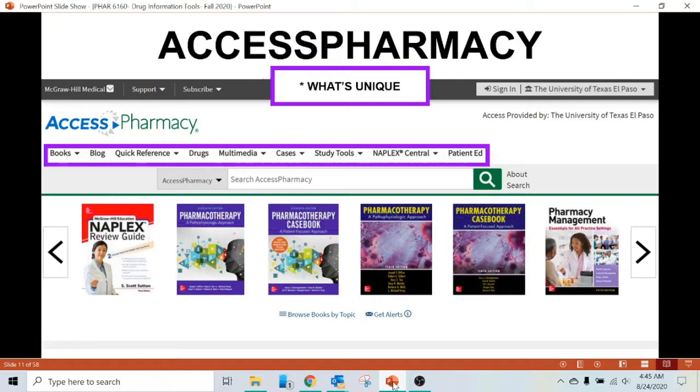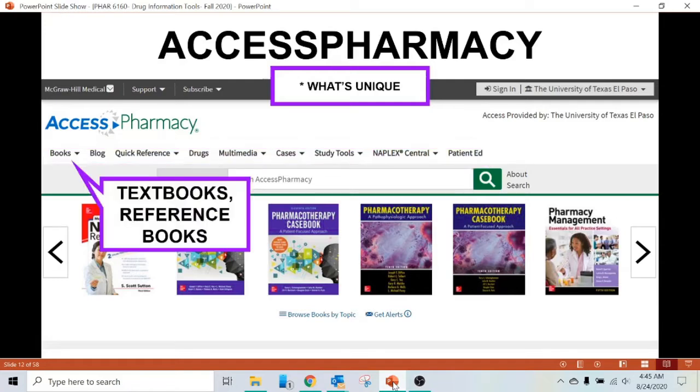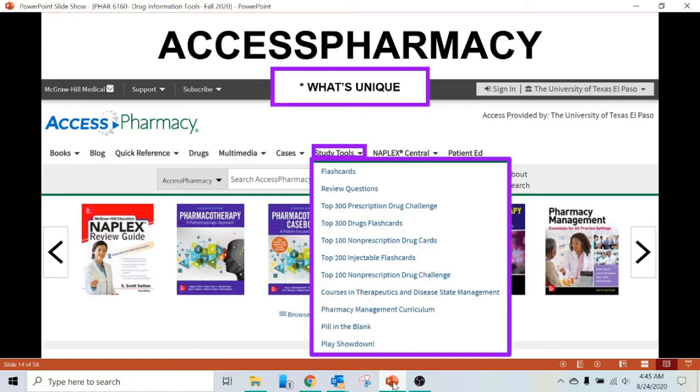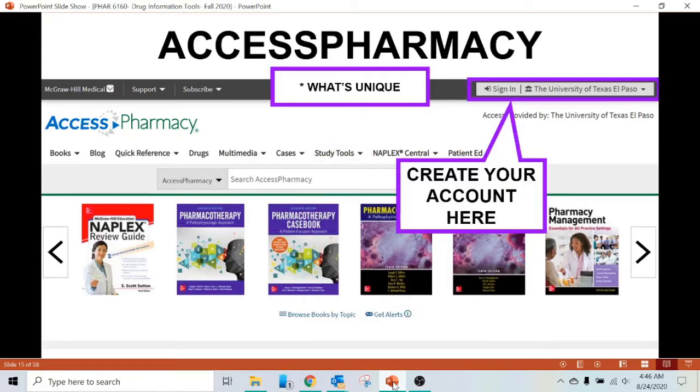Across the top of the screen, you'll find different sections. One of the main focuses are the textbooks and reference books that you can find here. You have full text access to them. The other nice thing in Access Pharmacy are the study tools. These are some of the study tools that you have access to. If you want to use the study tools or mark your place in the case studies or save your favorite content, you need to create an account in Access Pharmacy, and you can do it using the sign-in link at the upper right corner of the screen. Create your account there.